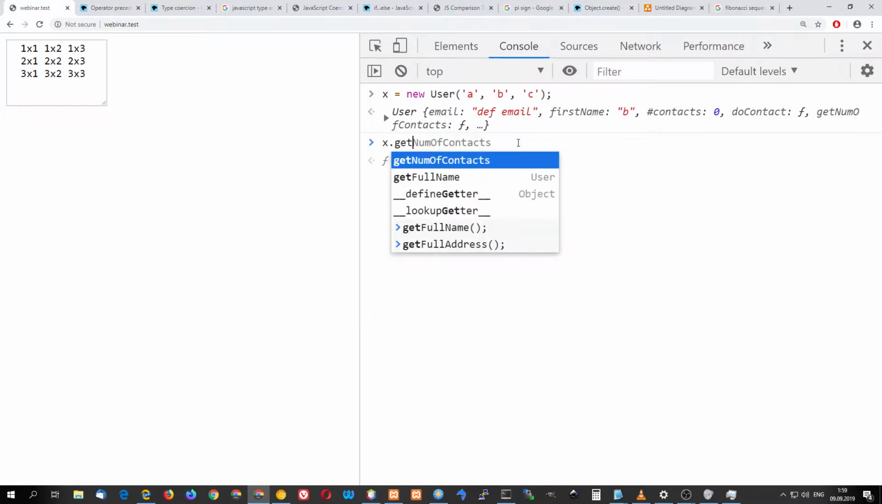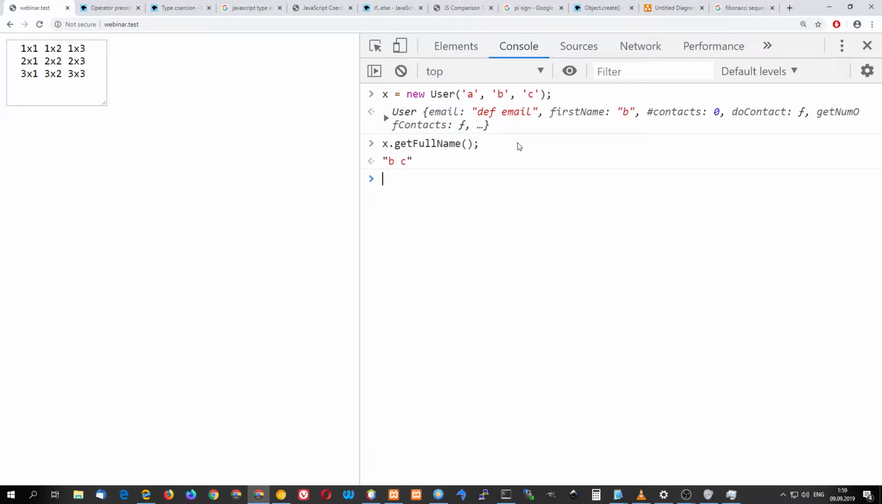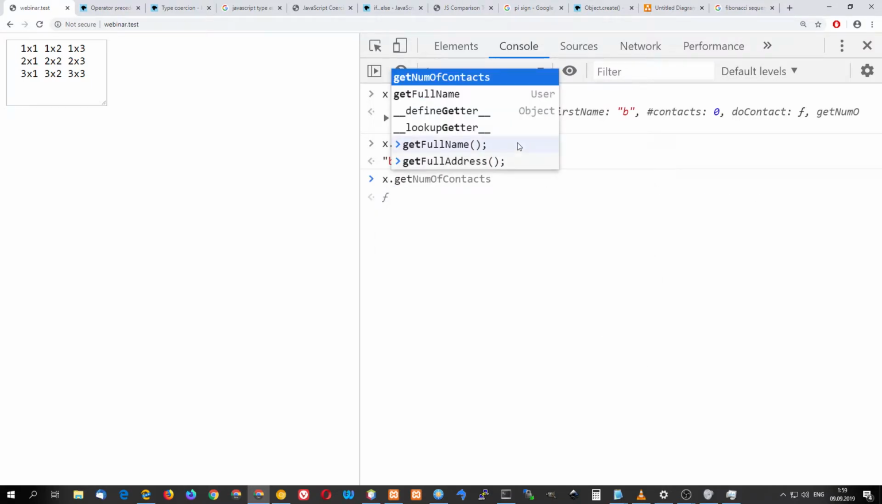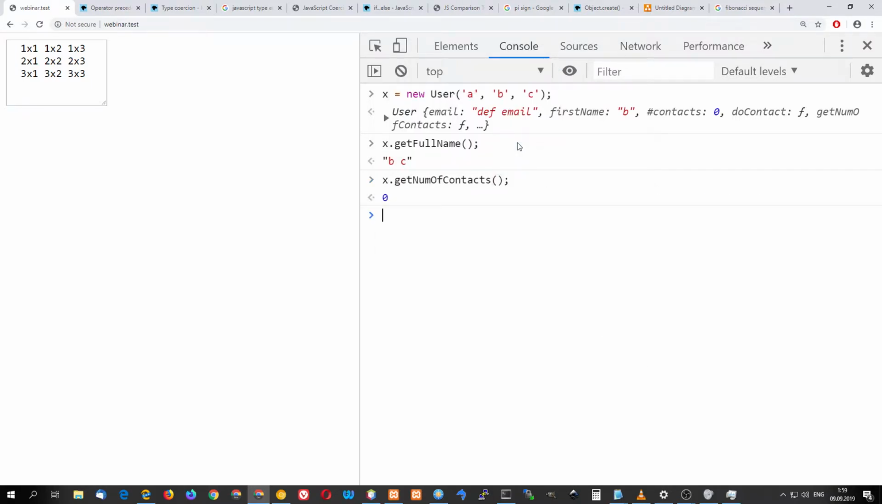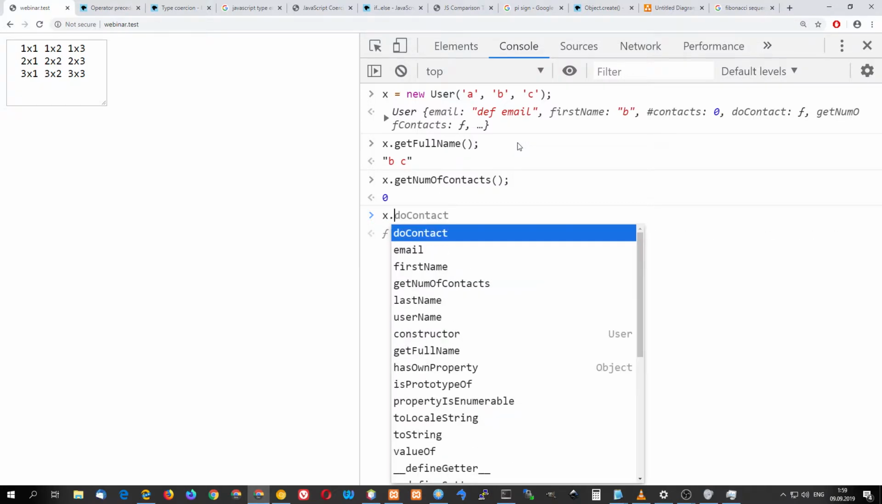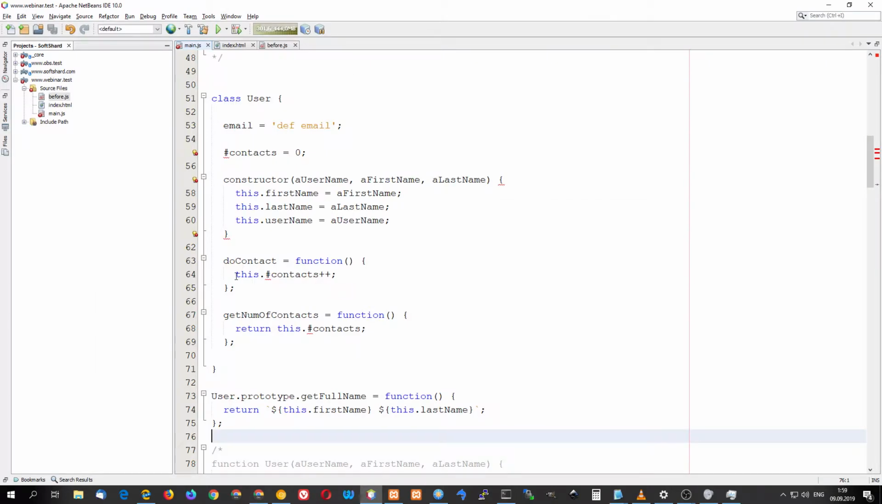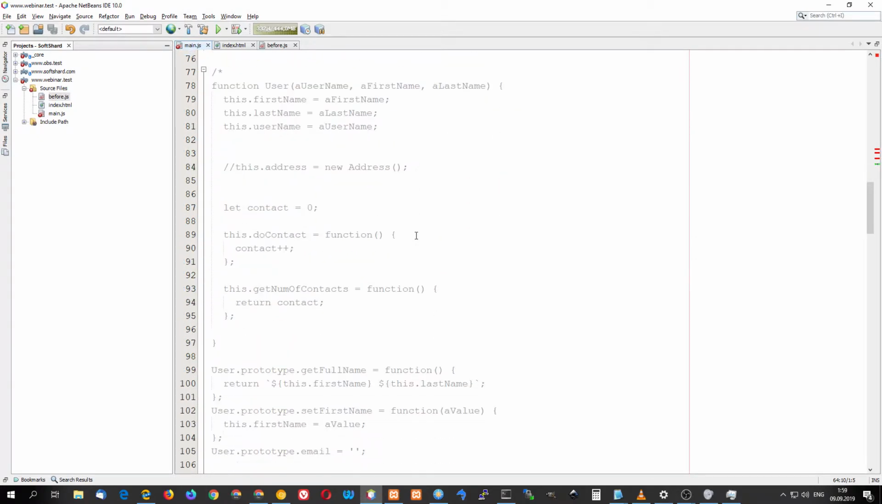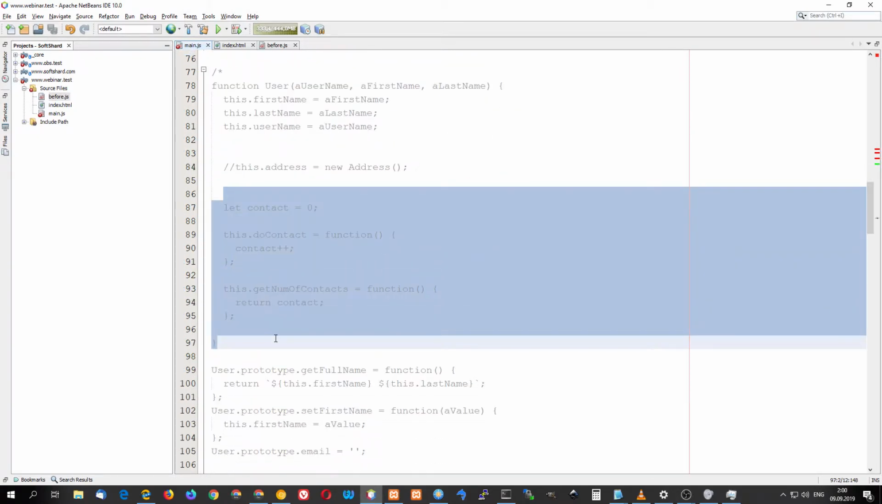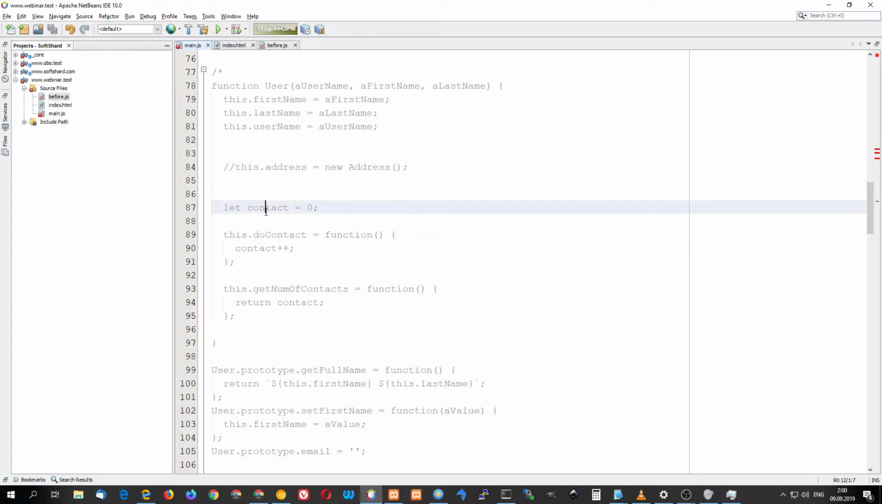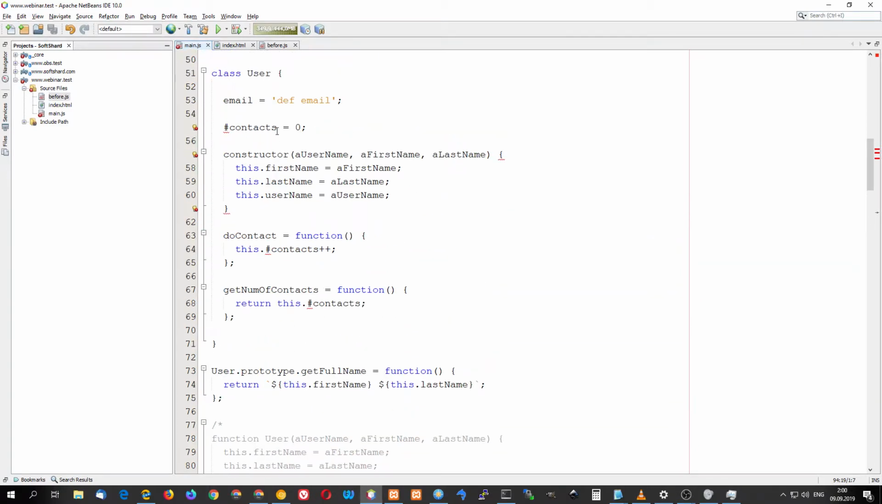So I can call get full name. I can call get number of contacts, 0. I can add a contact, and I can call number of contacts. When we were working with the user, we were using a closure around the variable. Here you define the private on an object.